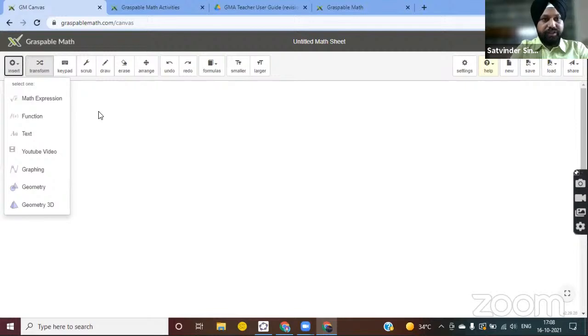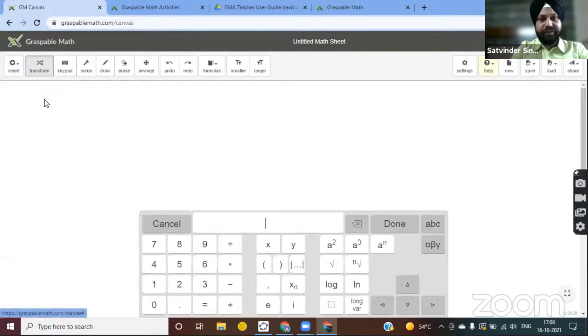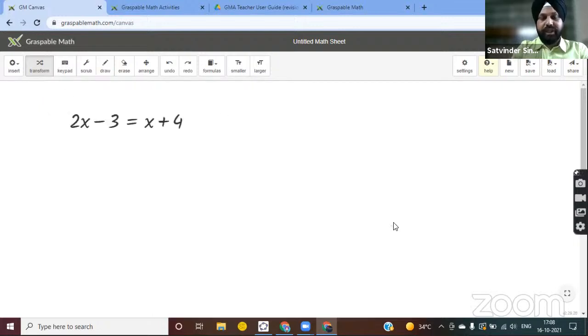So let me introduce you to this thing, which is really, really important and very easy to do. What you have to do, guys, is just click on math expression and type any simple math equation. Let's say I want to solve 2x minus 3 equals x plus 4. This is a very simple linear equation, and this can be used in middle school, high school, or you can actually continue with powers, quadratics, cubic, etc. So what is the beauty here?